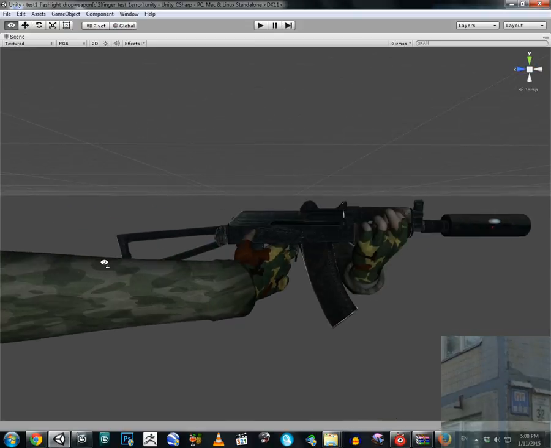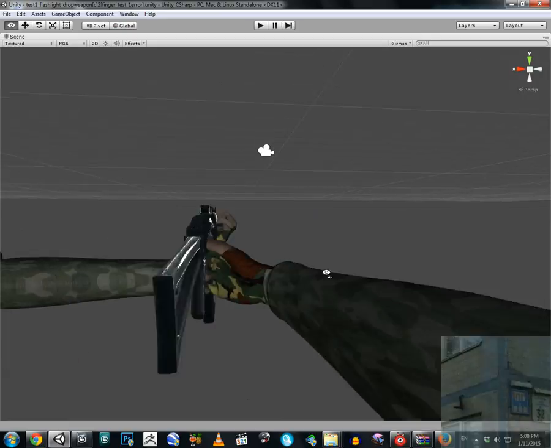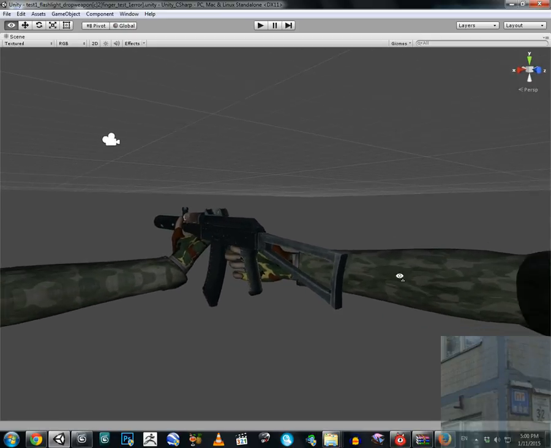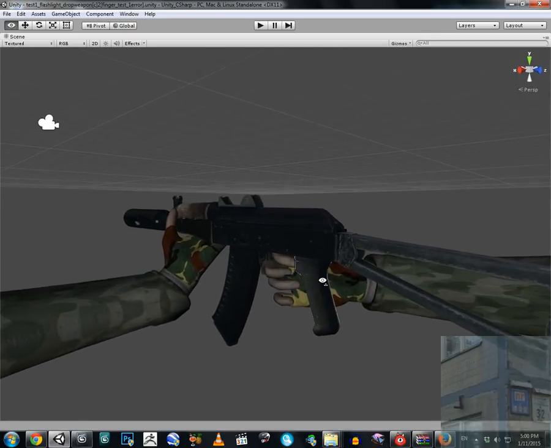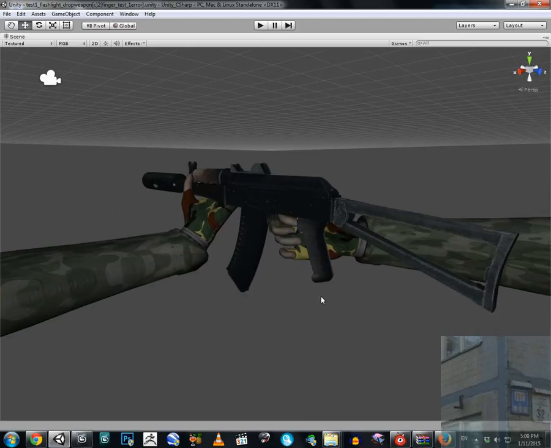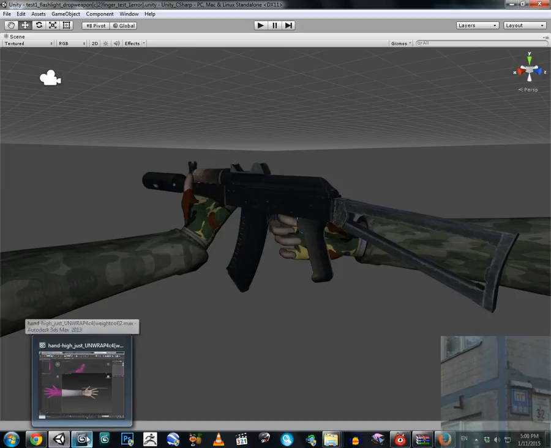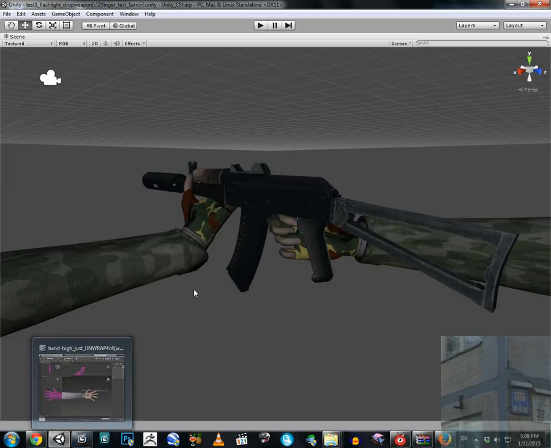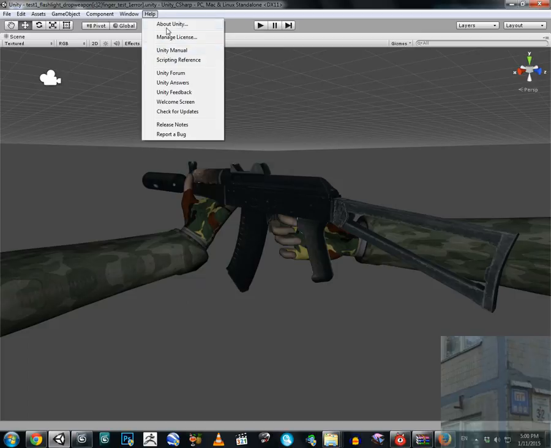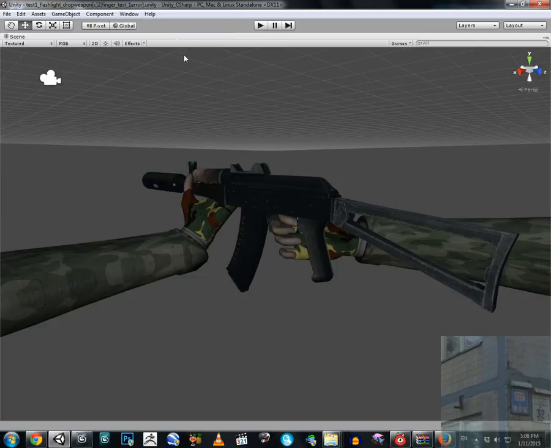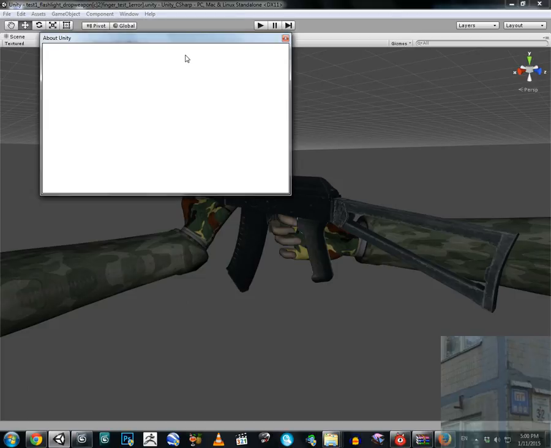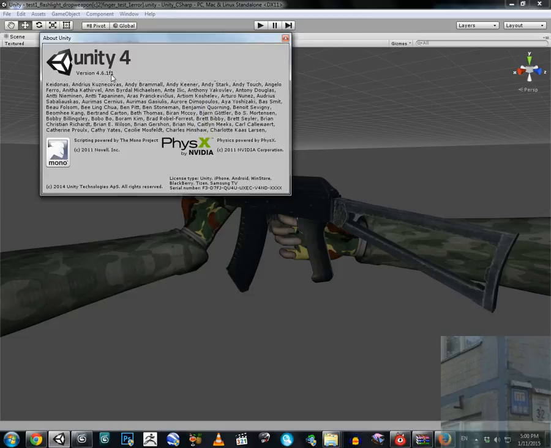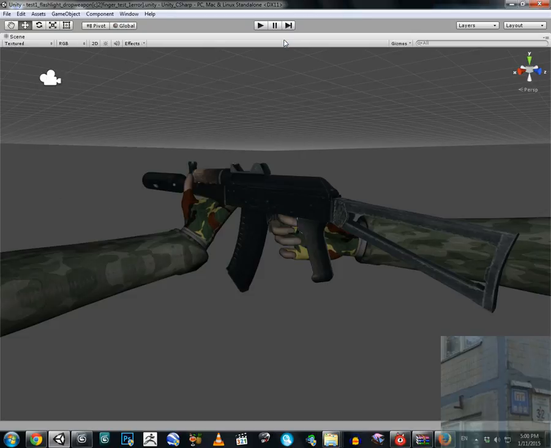Hello everyone, and in this video I'm going to show you how to make such a wonderful pair of arms and import them into Unity 3D. In this video I will be using two applications. The first one is 3ds Max 2013 and Unity 3D version 4.6.1. Okay, so let's just start.